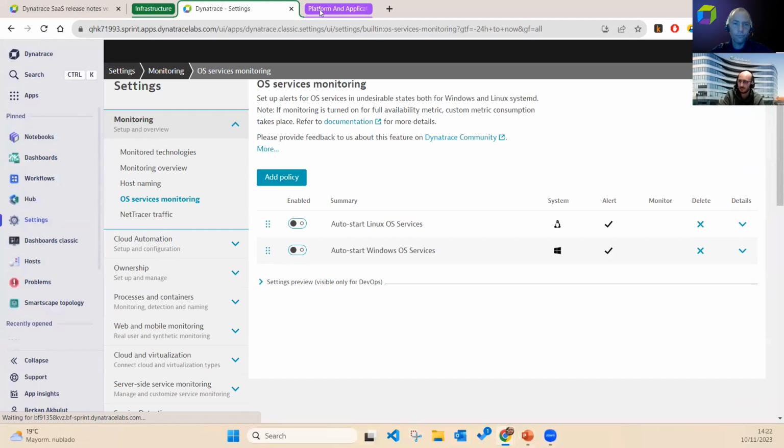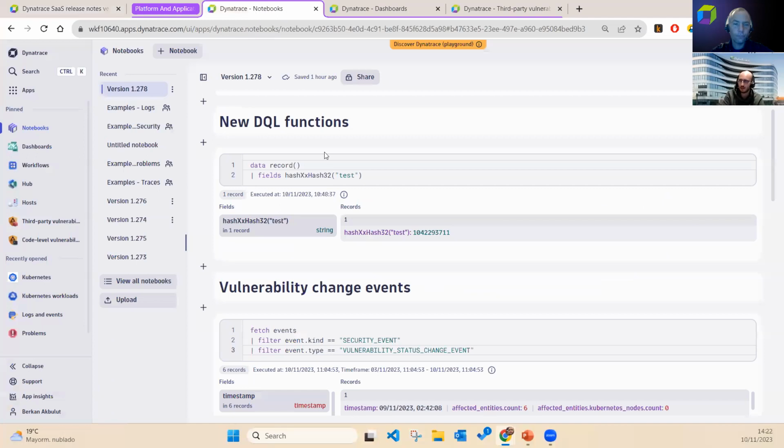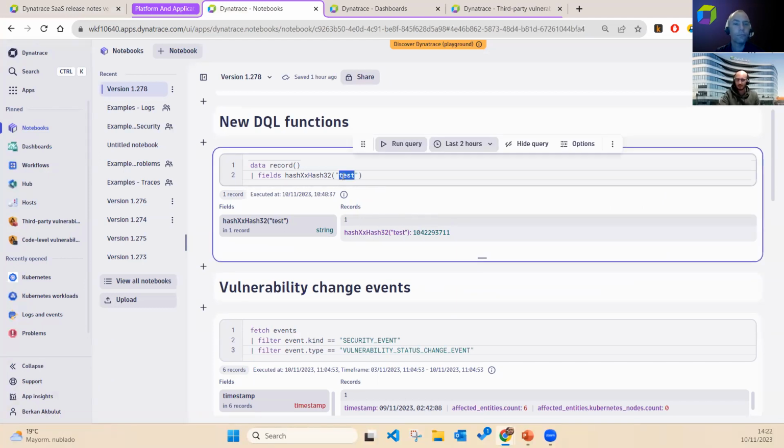So let's go quickly to the platform. I'm going to close this part. Okay. So first, as I mentioned, this is one of the new DQL functions. This function returns a 32-bit hash for a given string expression. In this case, it is hashing the value of the test field using the XXH32 hash algorithm. And here is the result that you can see in this query.